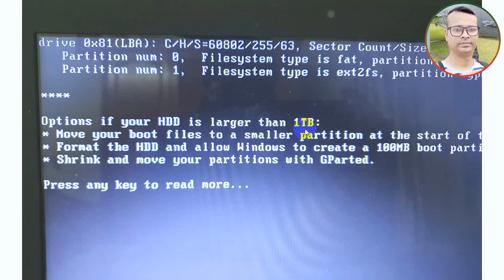Come back, hard disk is larger than 1 terabyte. This sort of problem often happens for PC users. First of all, I tried to install Windows 7 on my PC, but after installing Windows 7, this sort of error message came.